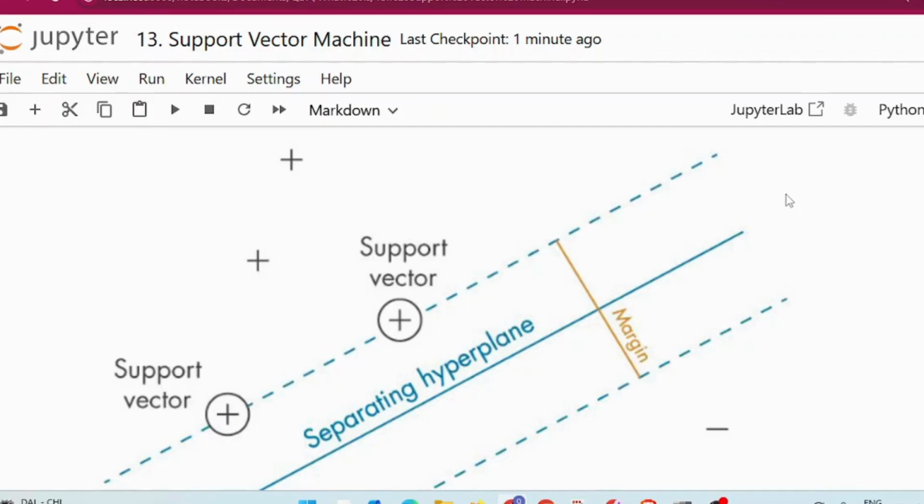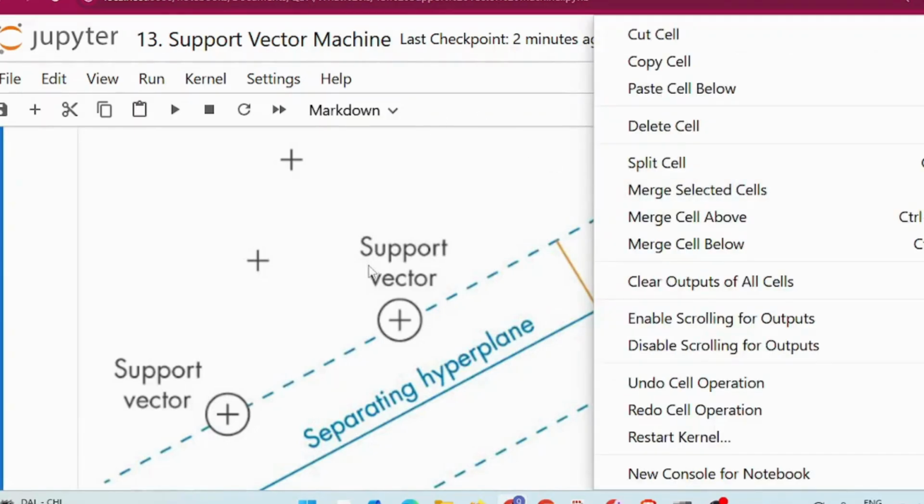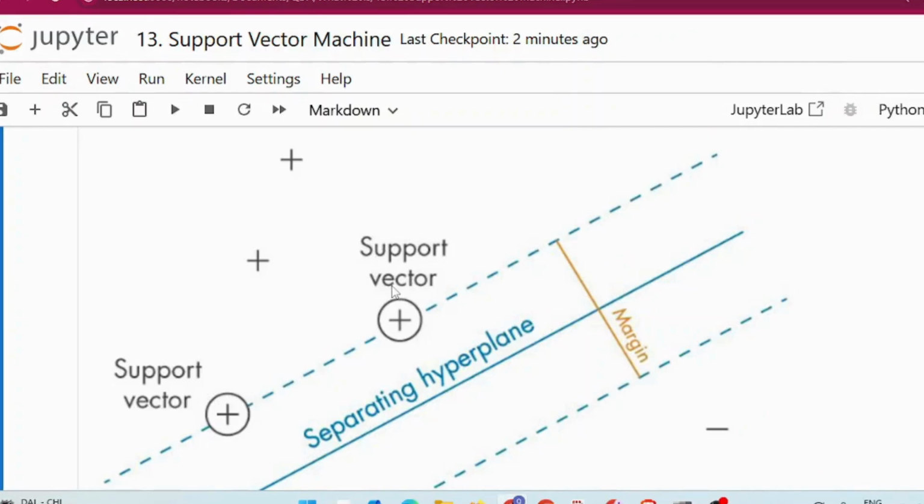Imagine you have two classes of data points, and as shown here, the SVM tries to find the line or the hyperplane that best divides these two sets of points. But what's special about SVM is that it chooses the hyperplane that maximizes the margin. That is the distance between the nearest data points of both classes, and these nearest points are called support vectors. So these are called the support vectors.